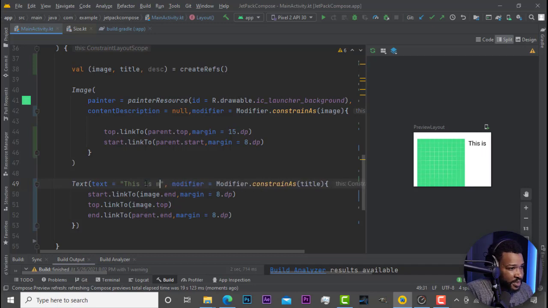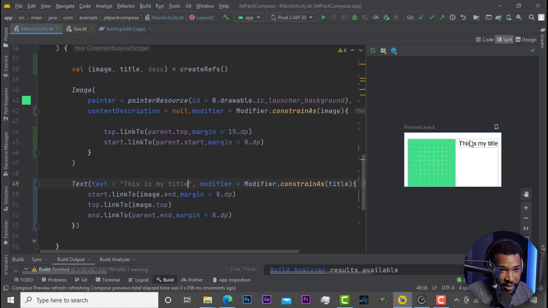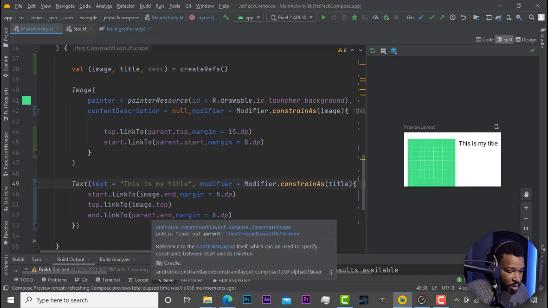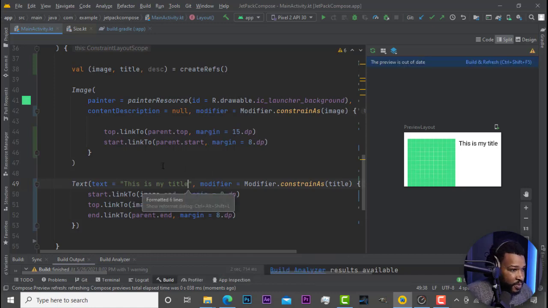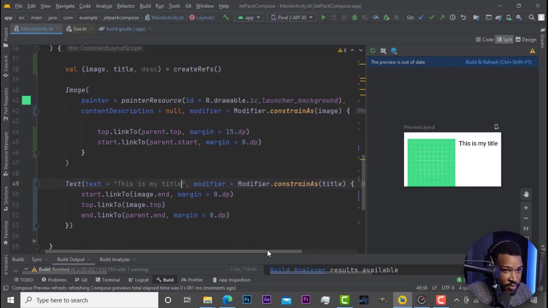This is my title, and you see how you don't have to re-render it again, right? So you got your title, and we can style this. This is my title. We can make this bold. So let's go Control Alt L. See modifier, right? So we can add. Well, let's get to that later.